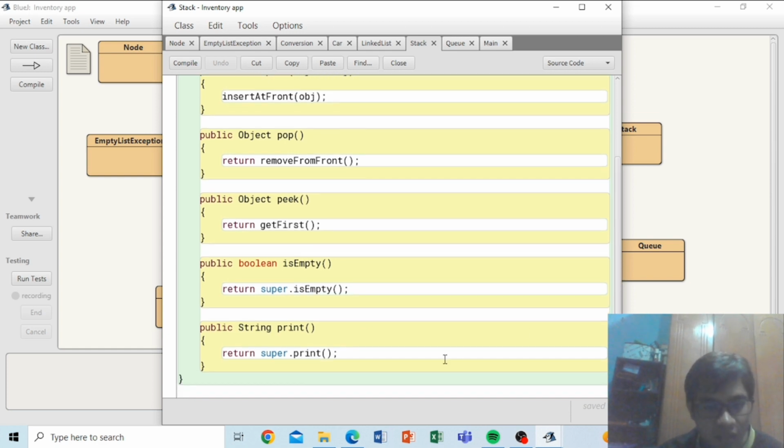Next is the print method that will return super.print, and it means that it will take the print method from the linked list class.